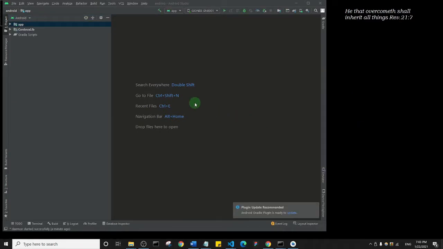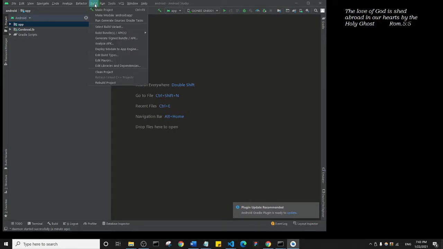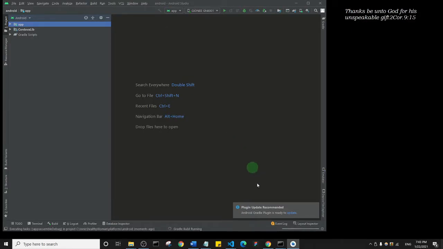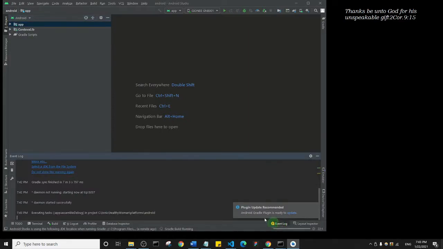Alright, finally my project has loaded. So basically what I want to do is build an APK, okay? And this APK is just for testing purposes, so it's a debug APK. So I'll come here, I'll click on build, and I'll click on build bundle slash APK, and then I'll select build APK, okay? What I'll do is, I'll click on event log so that I can see what is happening, the processes that are going on. So just give it a moment, and my APK should build. So here it says Gradle build running. So I'll just pause the video and give it some time, and it should build my APK file.